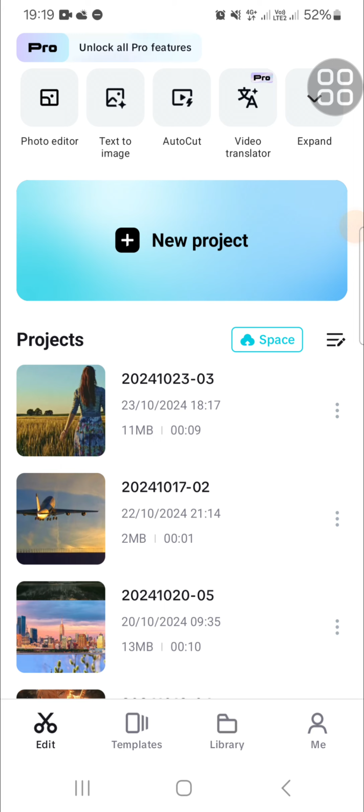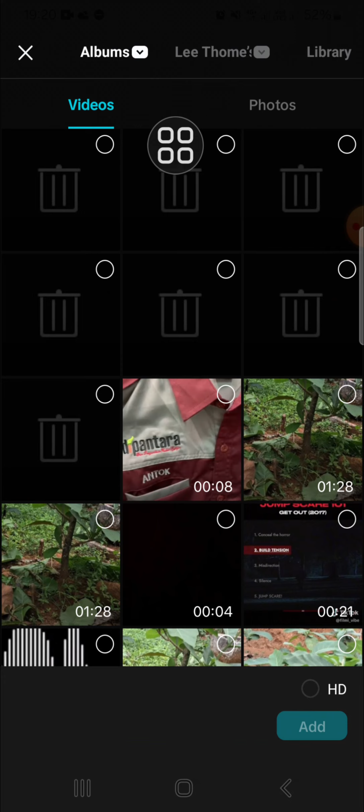In today's tutorial, I'm going to show you how we can create end credits on CapCut. Okay, let's get into it guys. Here I have opened my CapCut application, and first of all, I'm going to create a new project. I'm going to tap on new project and I'm going to add a black background to my project.